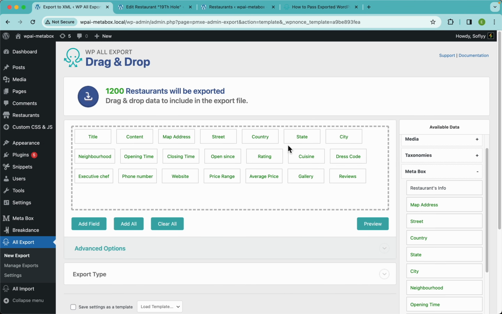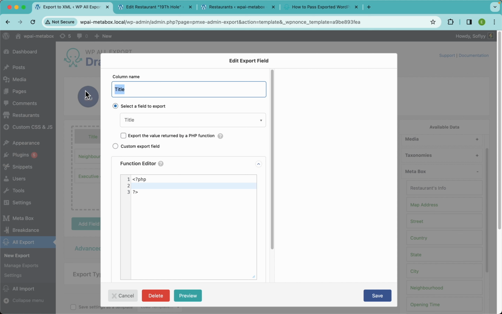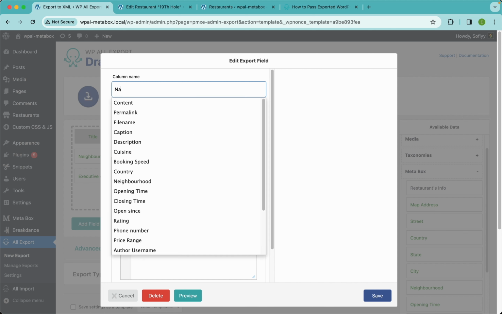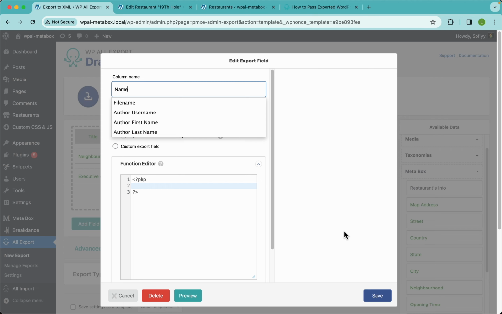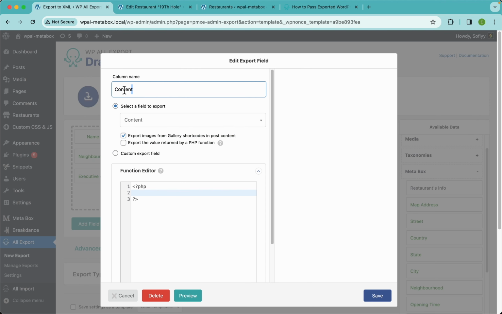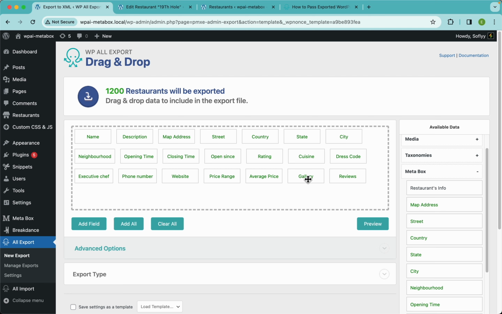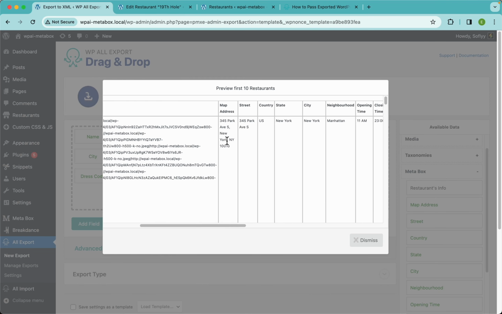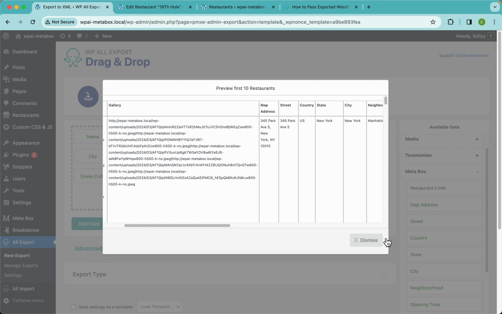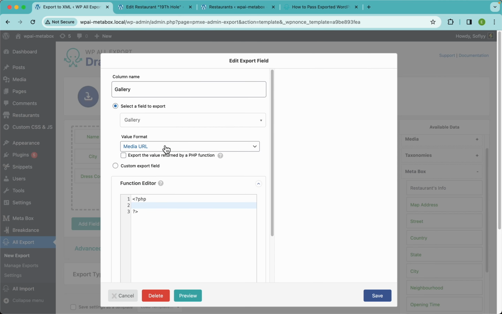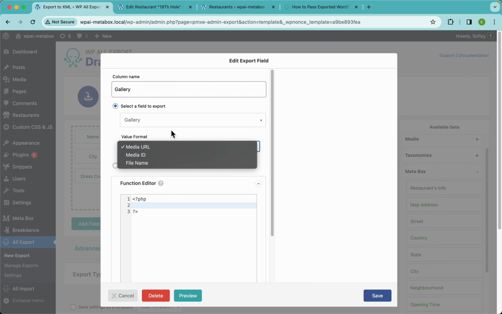Now let's just change a couple of columns and be done with this, right? So this one's gonna be called name, I believe that's good. And this one's gonna be called description. All right, save, cool. Then the gallery, I want it right at the beginning of the file, and I believe the rest is good. So let me preview again, and here we have our gallery. And if you click on that gallery, you can change the return value, right? So maybe you want the file names or the media IDs, I don't know.